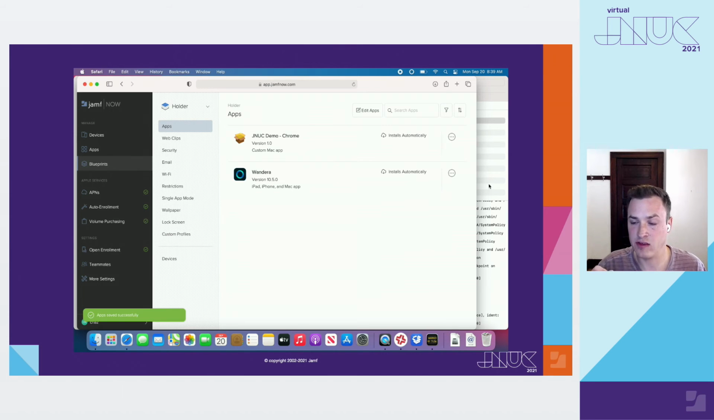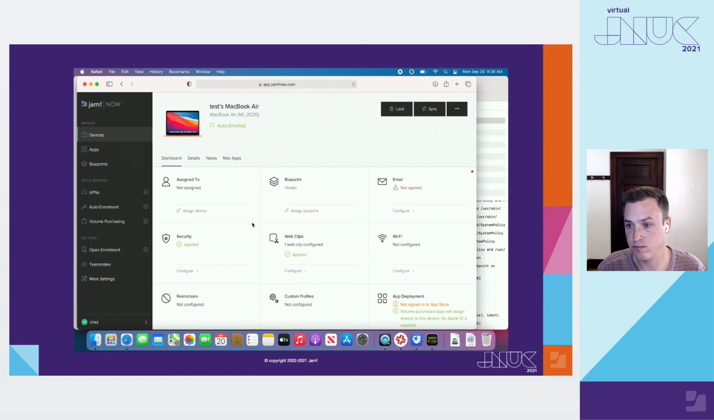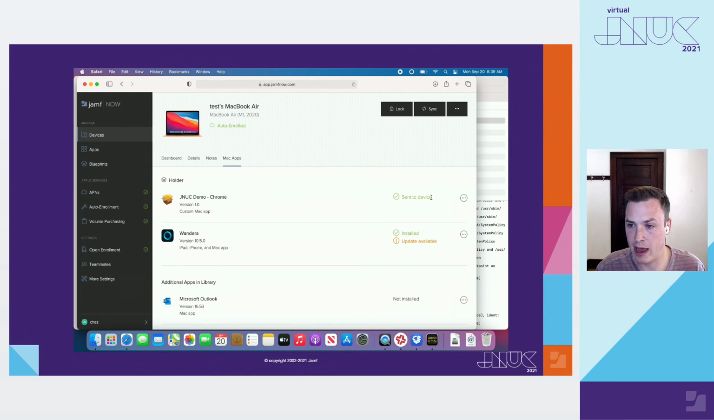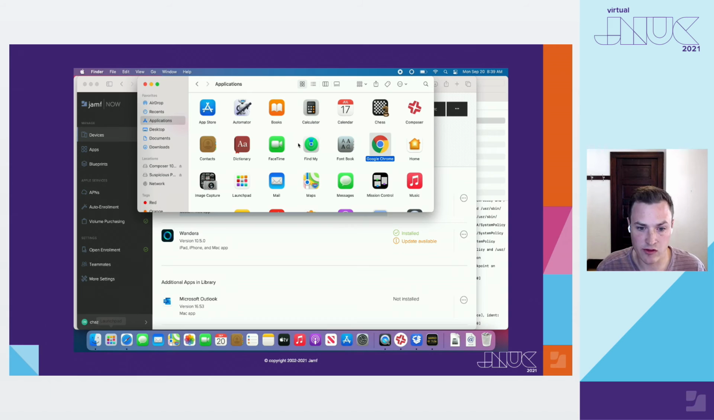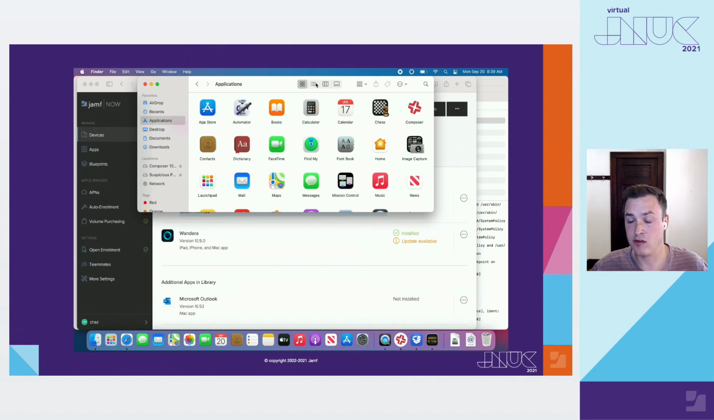And what that does is that essentially tells any device associated with that blueprint to install that package. And that would be any Mac, because you can't tell packages to install on iOS devices. We see the package shows it's sent. So the app is already sent to the Mac.